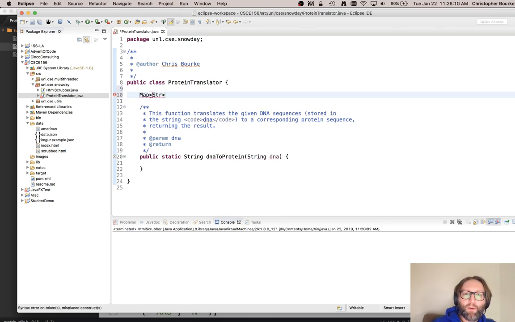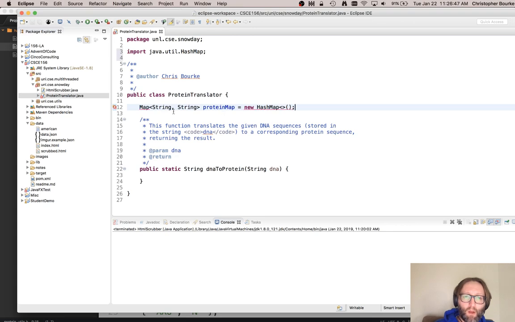I will map a trigram string to a protein. Now you could go with a character here, right? A single character. That'll be your DNA. That'll be your protein. What I'm eventually going to do is concatenating this stuff. So let's just go ahead and map it from a string to a string, right? And this will be my protein map. Okay. Now I need to import this stuff. And I need to import this. I created this outside of any function.